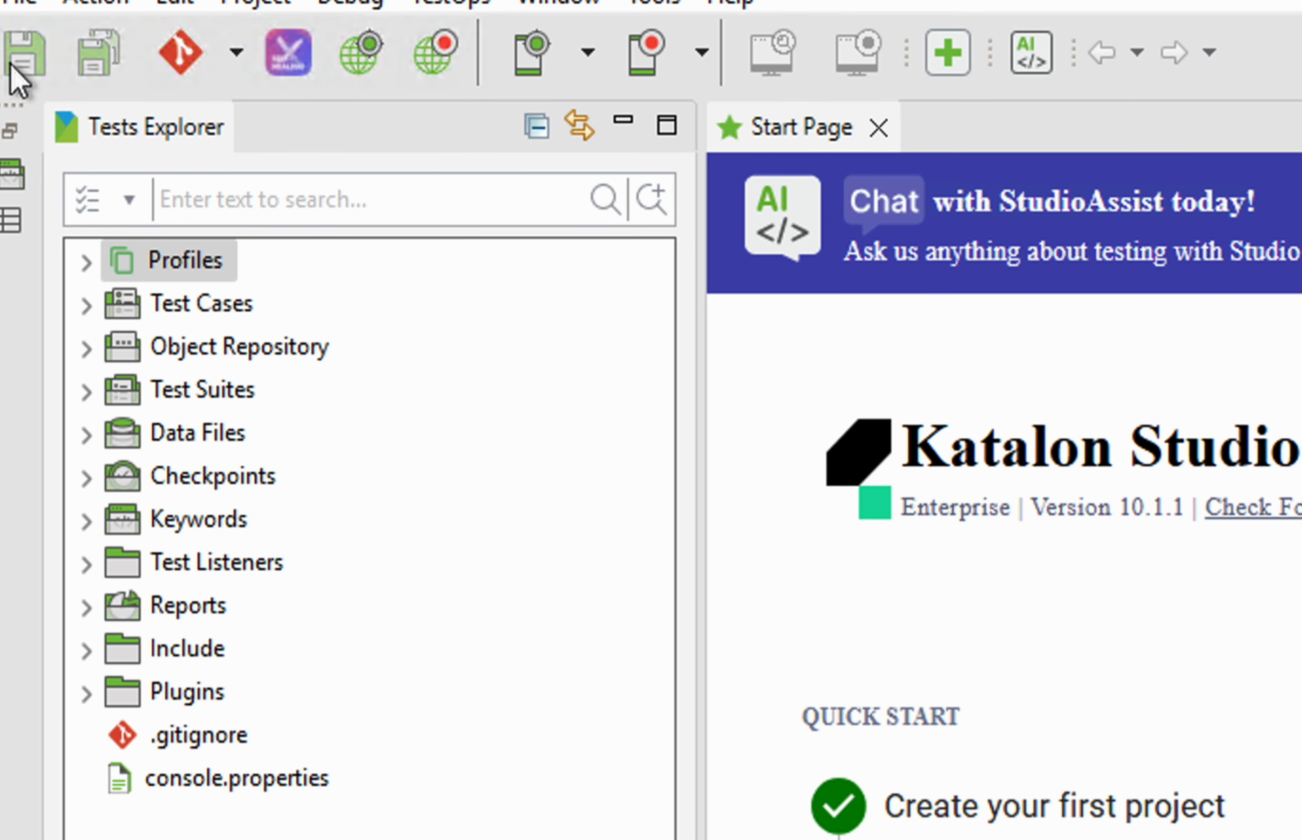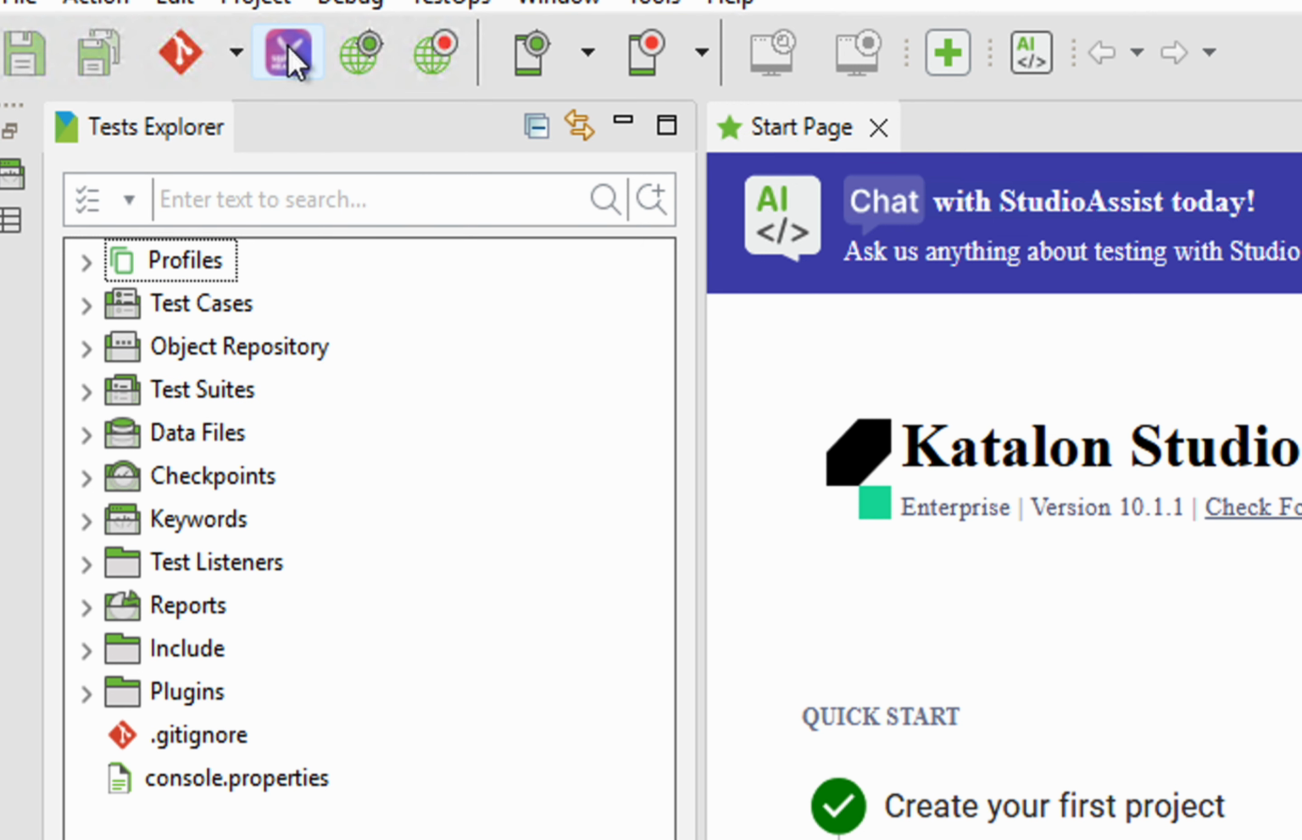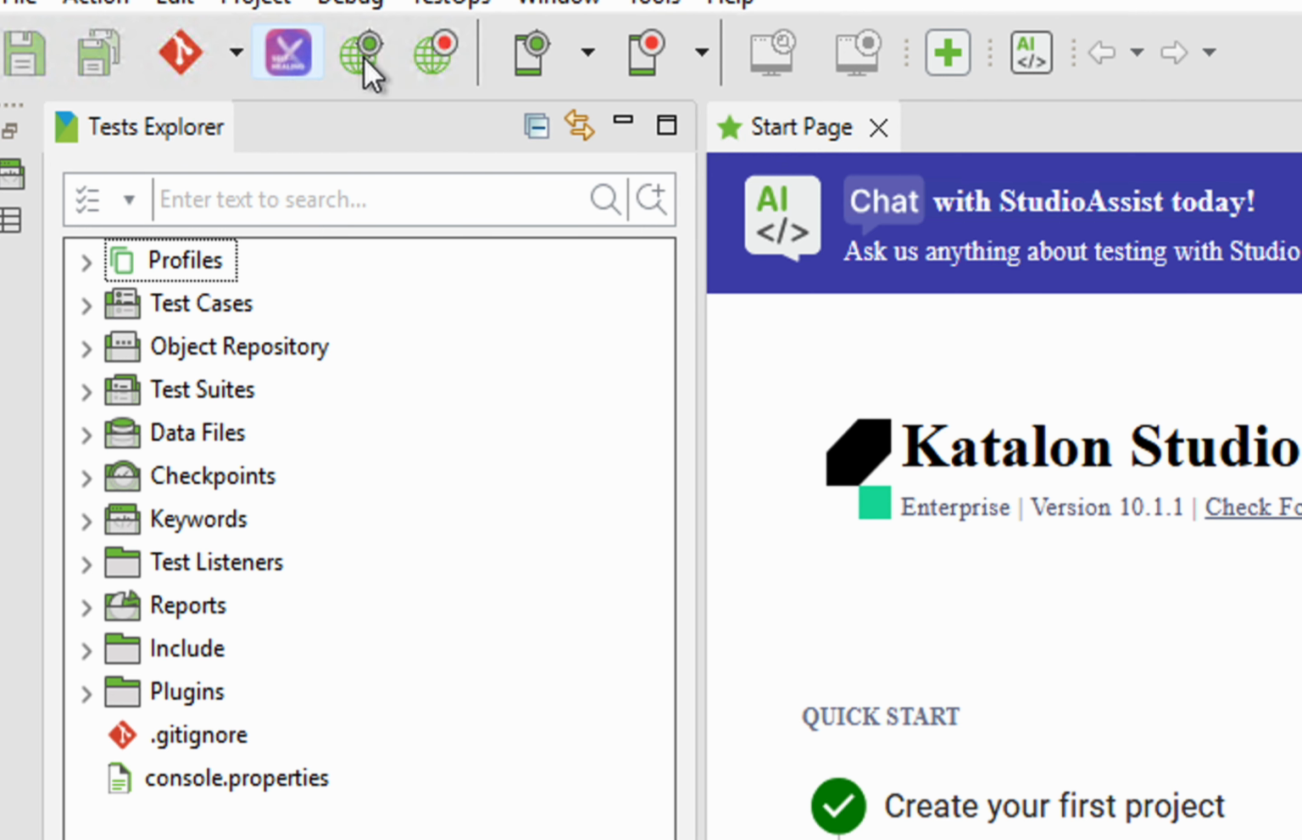Okay, so here we have options to save. Then this is for Git. Once we integrate with Git, we can use this. Then here we have the self-healing. If I click here, we have options to disable self-healing, open self-healing settings, and inside this we will learn in detail when we come to self-healing topic.